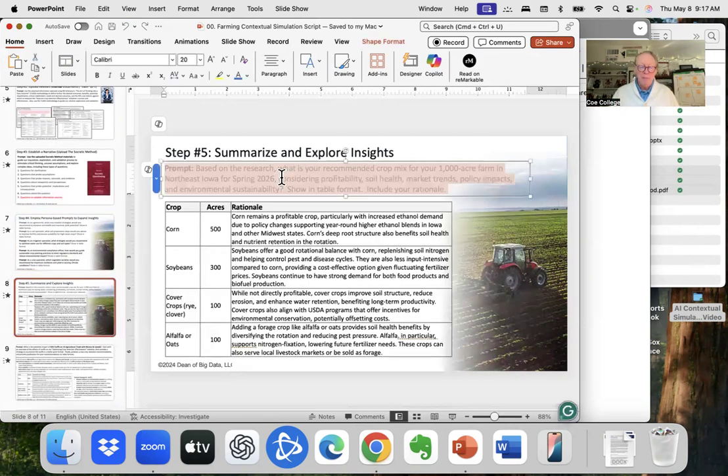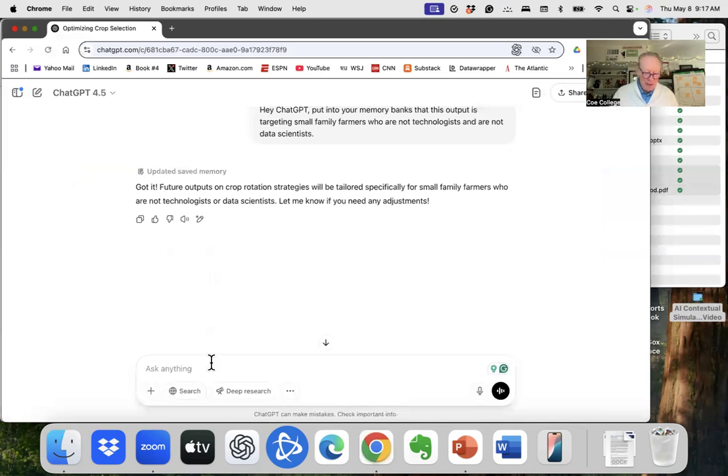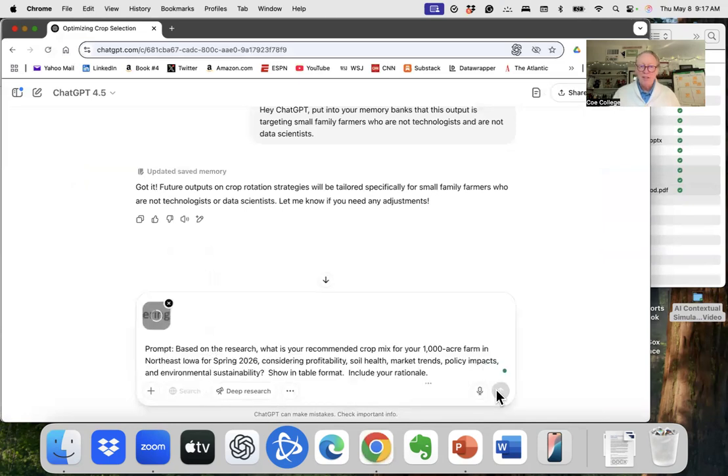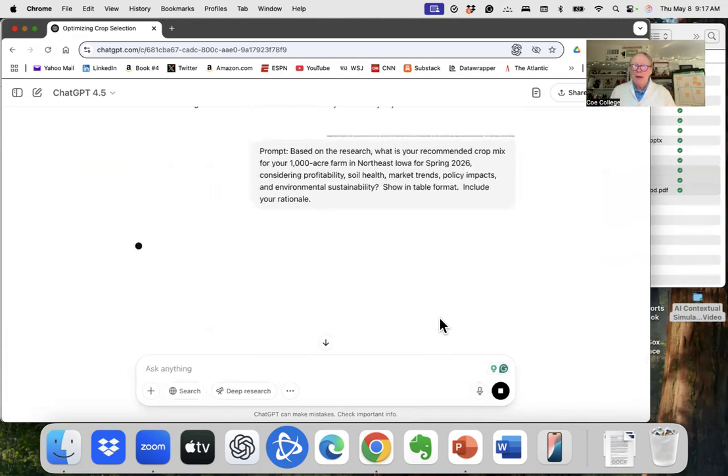Okay, let's give it a prompt. Hey, I've got a planting season coming up in spring of 2026 in Charles City, Iowa. I'm going to type this prompt in. I'm going to say, tell me what crops you recommend, considering profitability, soil health, market conditions, et cetera. Show in table format, but also include your rationale. Right? I want to know why it's recommending what it's doing.